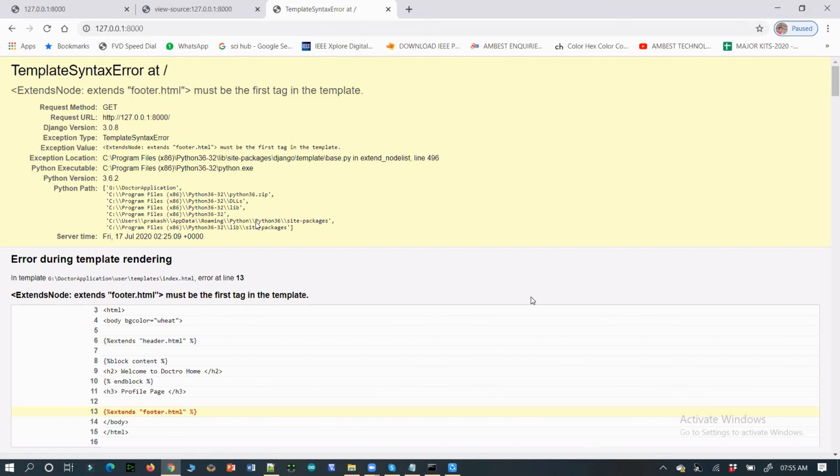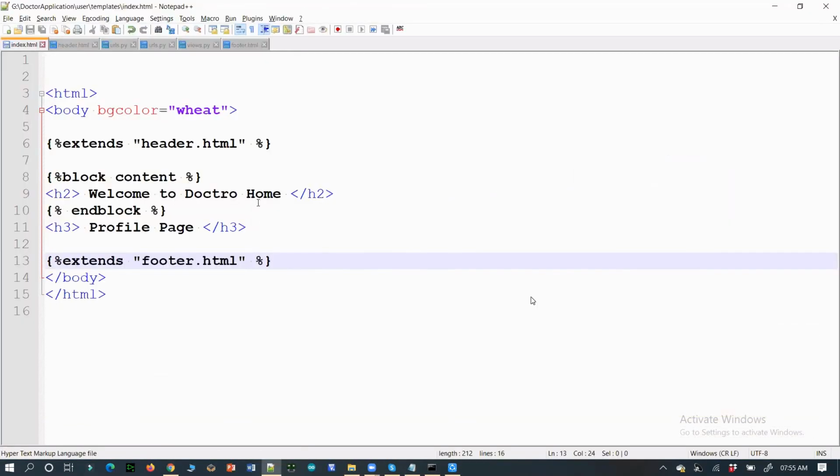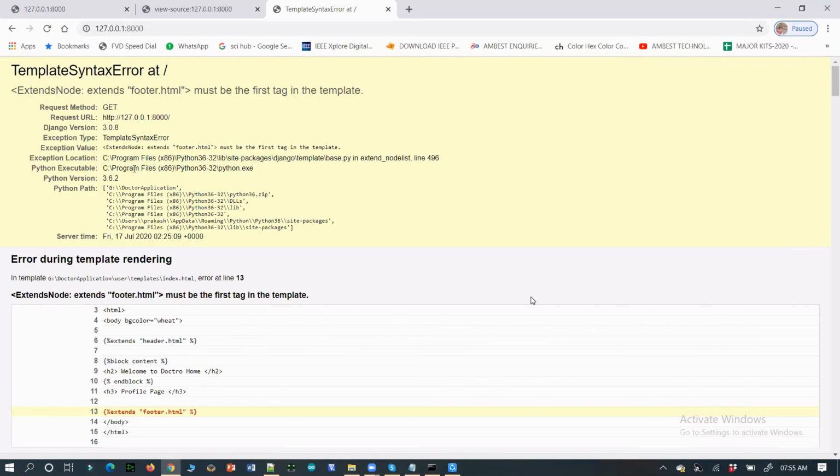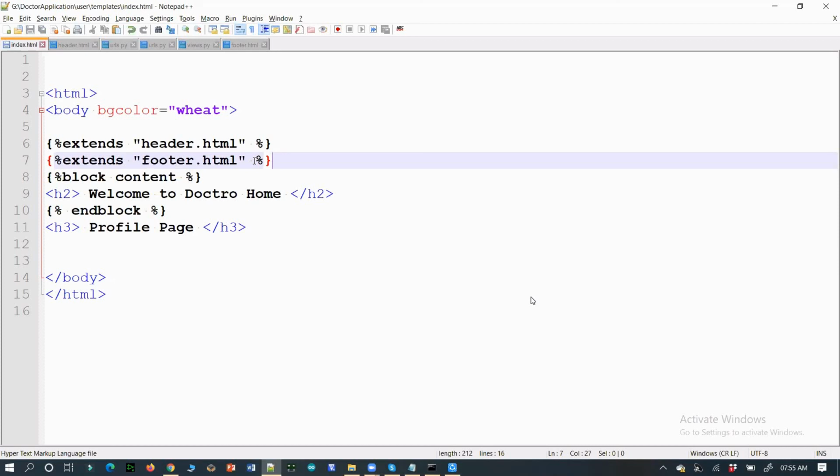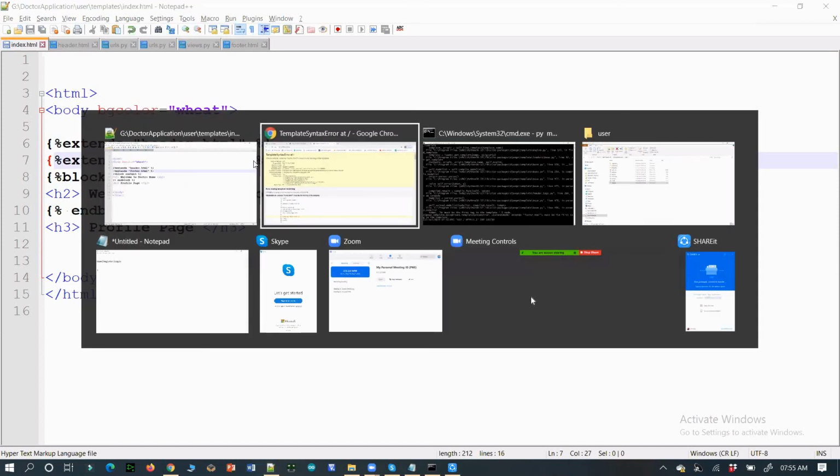So extends must be the first tag in the template, right? If you want to write an extends, it should be in the first tag, not in the last. That's the reason it's giving an error. You can see this here, right? Template syntax error: extends must be the first tag in the template. So what do you understand? You can write only one, because only one thing will be there in the first line. Or else, suppose I'm writing it here after the header, both are on a single line, right?